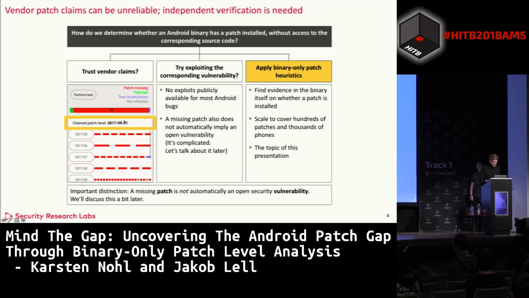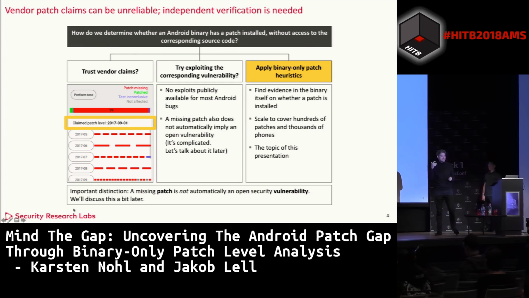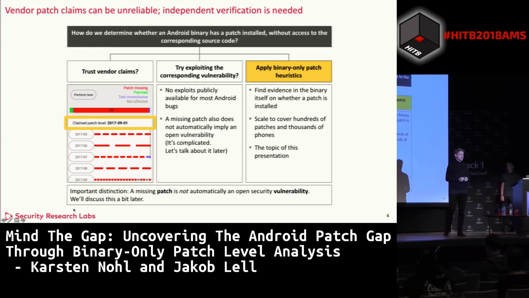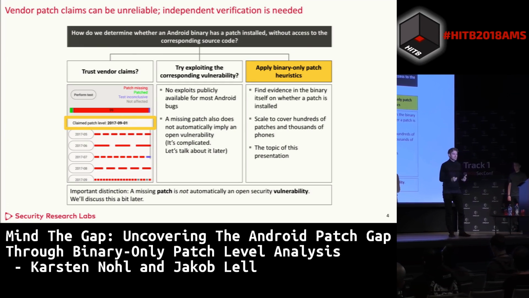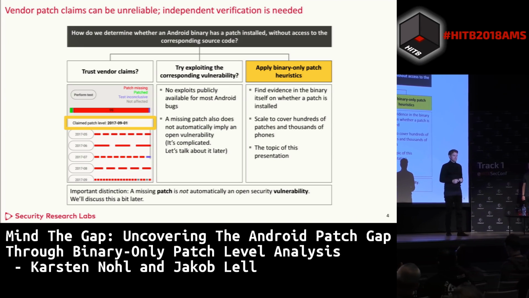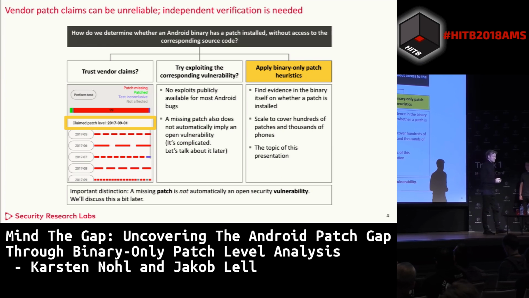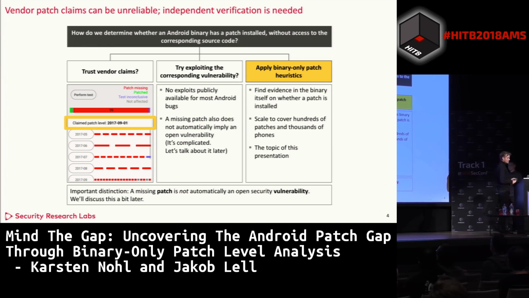A phone whose patch level date says September, but as these red boxes indicate, the patches from September are not installed, and neither are the ones from August, July, going back many months. So here's a vendor that more or less arbitrarily set this patch date to whatever they thought looked good without actually doing the work of installing the patches. So we need another way to verify whether patches are installed on Android phones.